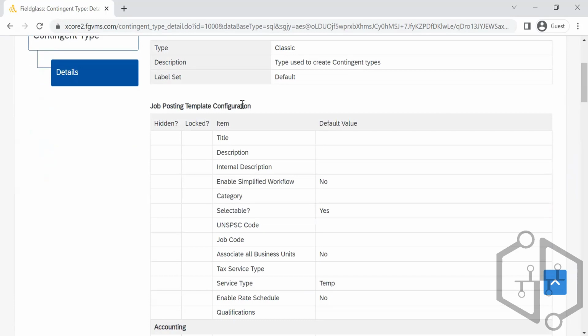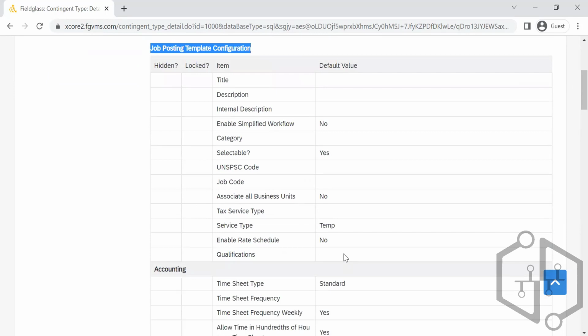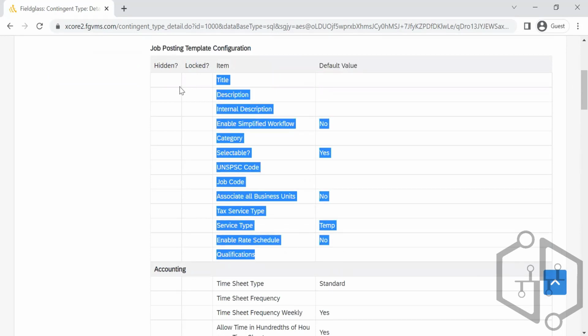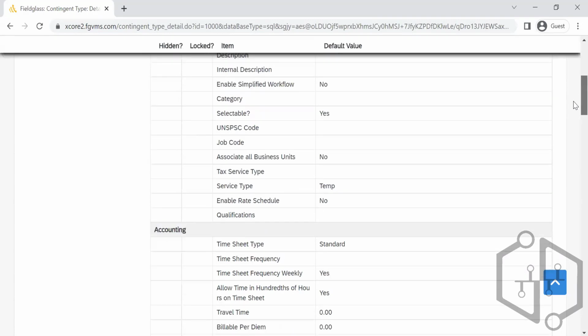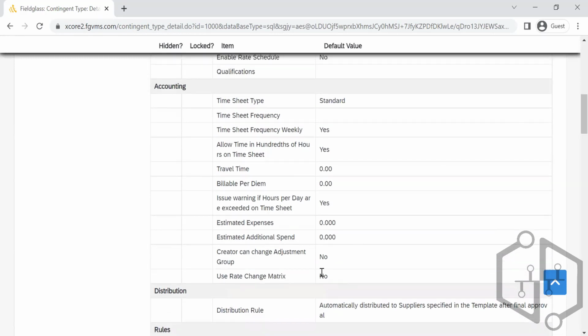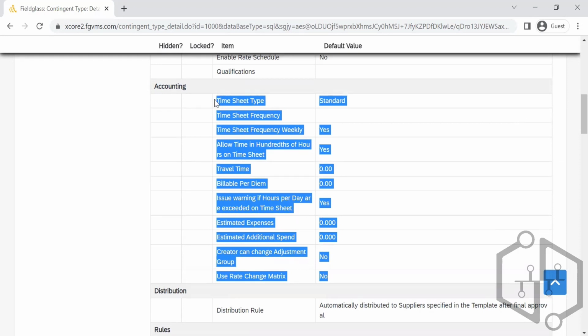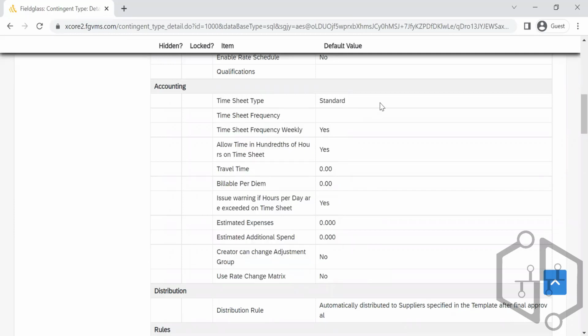So here we go with the job posting template configuration. All these things are not locked or hidden. Similarly, the accounting part. When it comes to the accounting part, it is the timesheet and the expense sheet, more or less, and some of the codes that have been used for that. All these things will be maintained within the system.